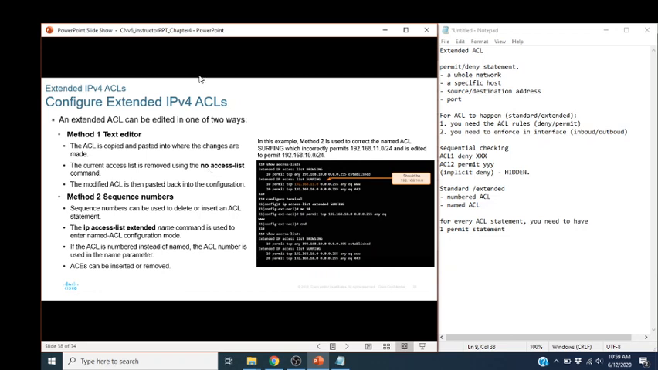Alright, so an extended ACL can be edited in two ways. Remember, an ACL is configured based on sequence. The first sequence that you configure will be at the top, the next one will be the next line, and so on. So if you need to put a new rule at the top, you need to modify it via text editor or sequence number. I'll give you an example.